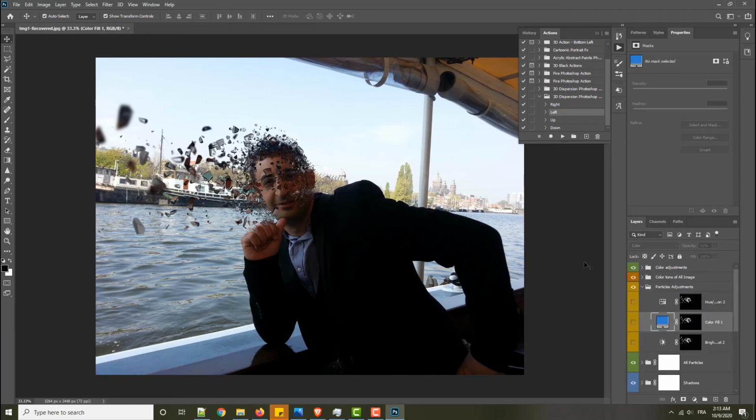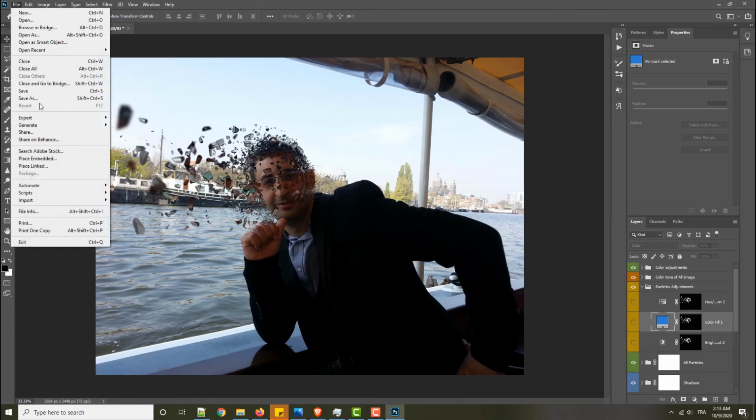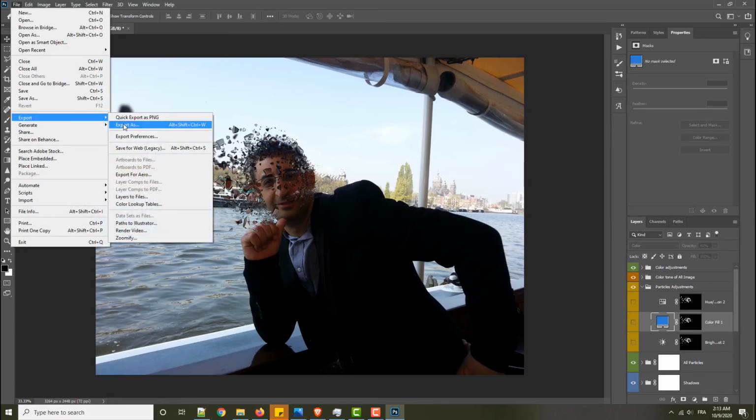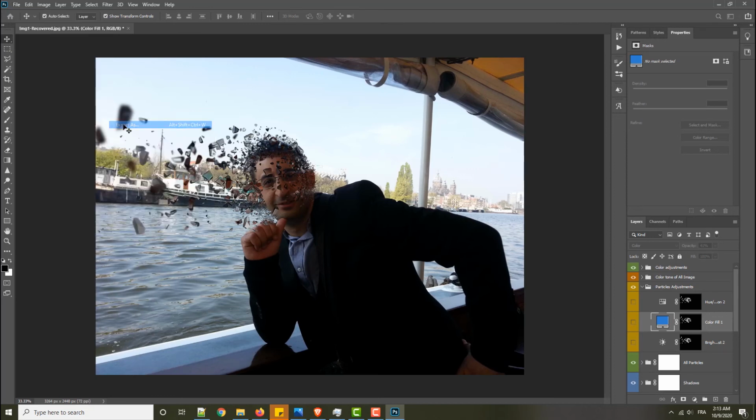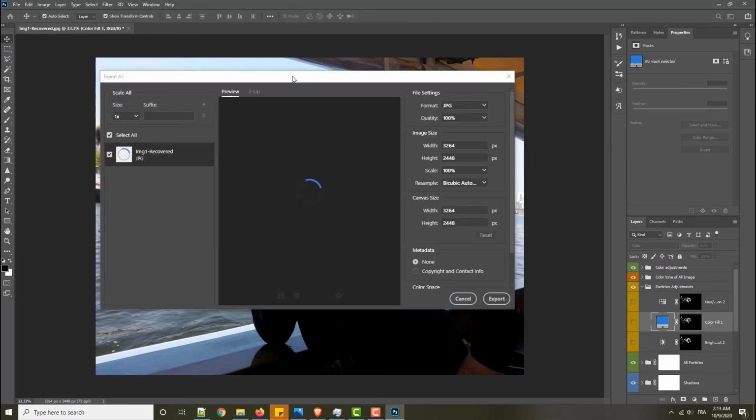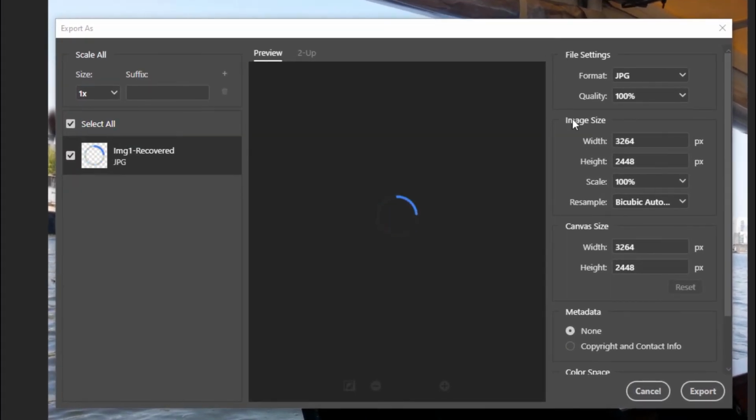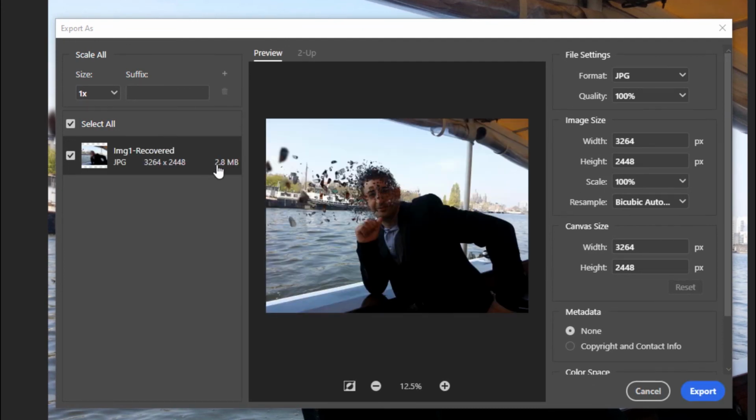When you finish, to export your picture, go to File, Export, and you can export it. I recommend JPG, not PNG. So Export As, and here choose the desired quality. You can set it to 100%, it's very high quality. But you can see here is the size that we get, 2.8 for me, yeah.